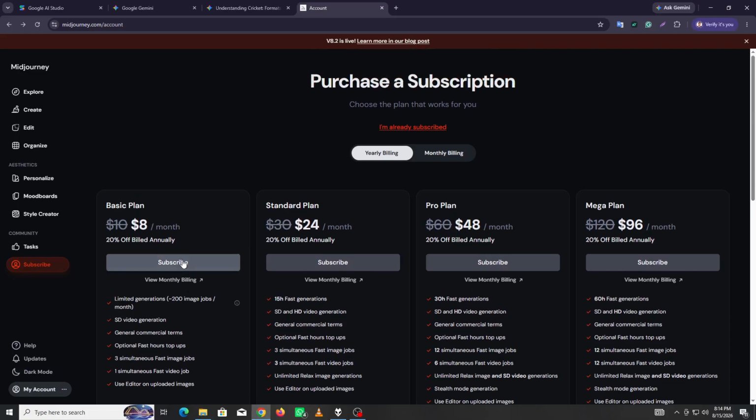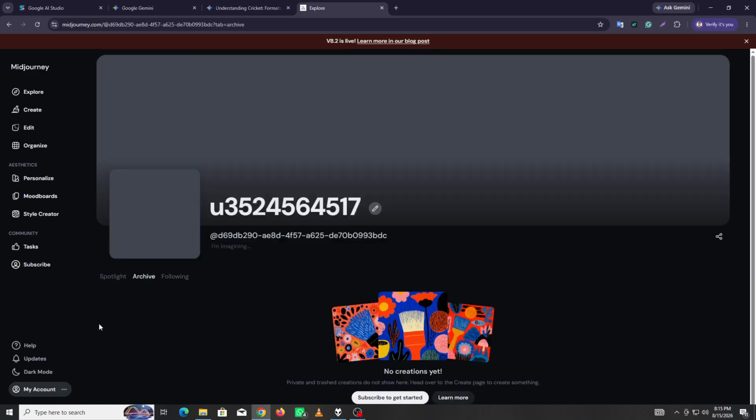Once the website loads, look for the option to sign in or get started. Click on it and continue with the available login method. If you already have a Midjourney account, sign in using the account you registered with. After successful authentication, you should be taken to the Midjourney web interface.